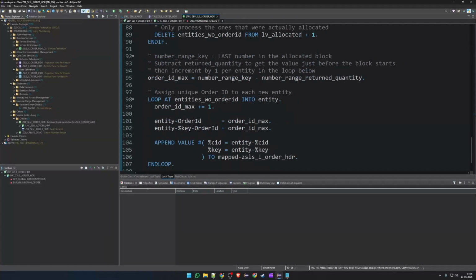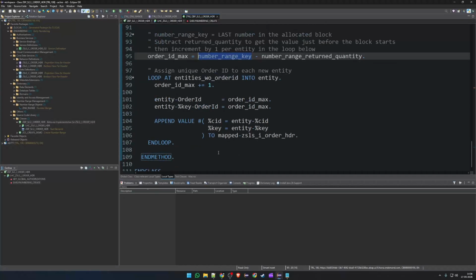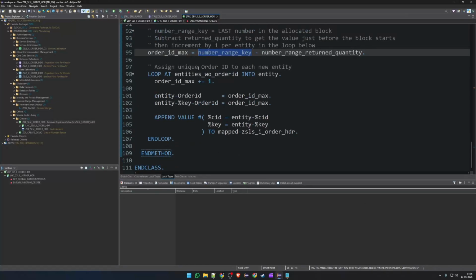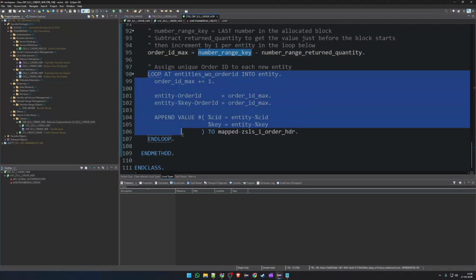The next thing we have done is use the number range key. This is the number range key which we are using, and this is very important. What this does is, the last number is allocated in the block, and then we subtract the returned quantity to get back the value just before the block starts. And then we are assigning the order ID to each new entity. This is the piece of logic which is written, and this is the final step, and this pays off.